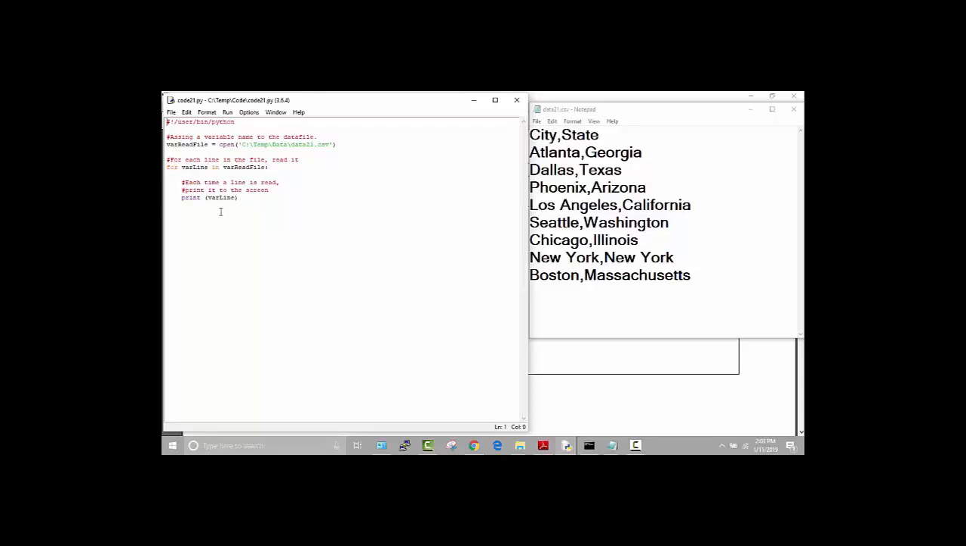So anyways, type in this code, save it in a file, and in my case I saved it in C:\temp\code as code21.py, and then just run it. And what you should see is this data outputted. So we're going to use this statement to open the file, C:\temp\data21, which is this file here. And then the code is going to read in one line at a time and print it to the screen. That's what this code here does. Let's go ahead and run it and see what happens.